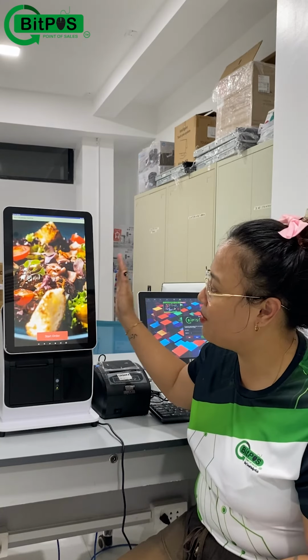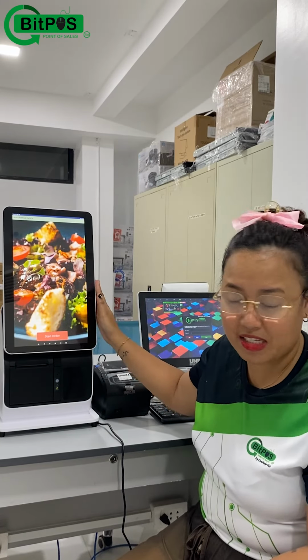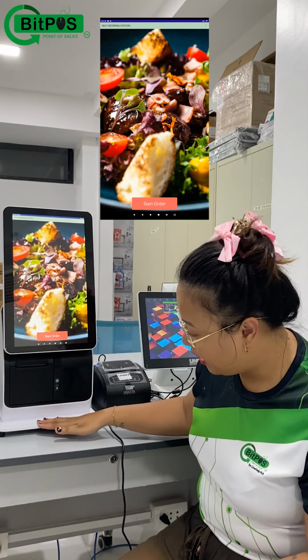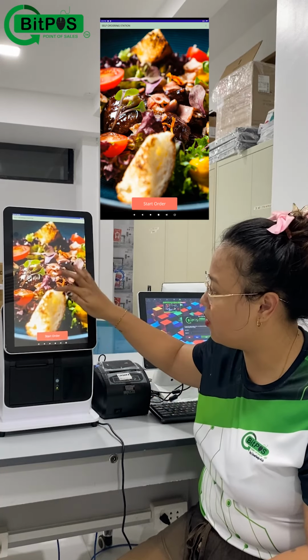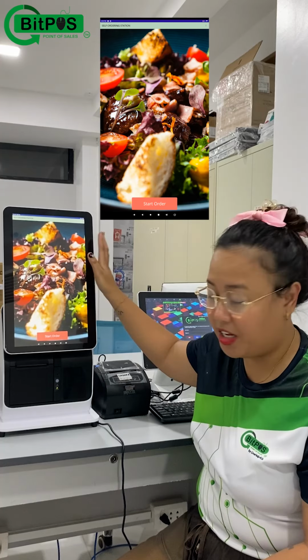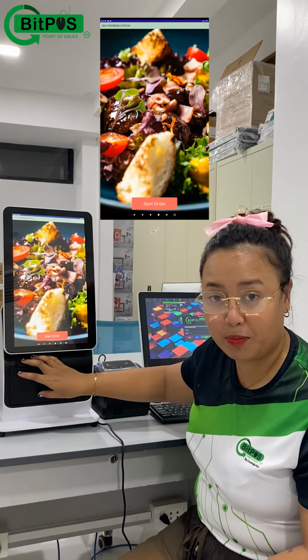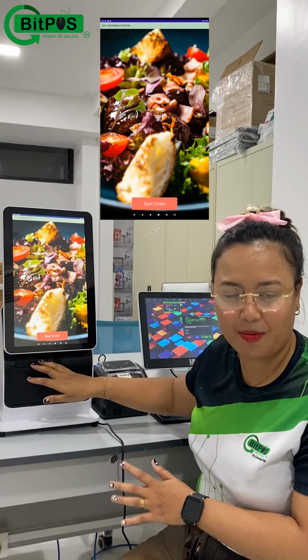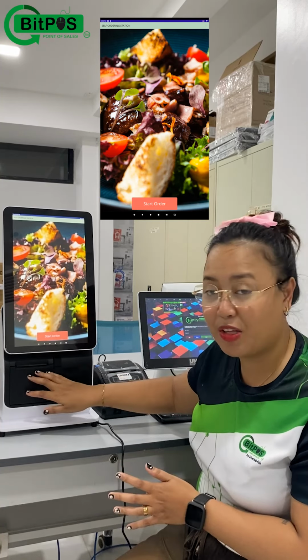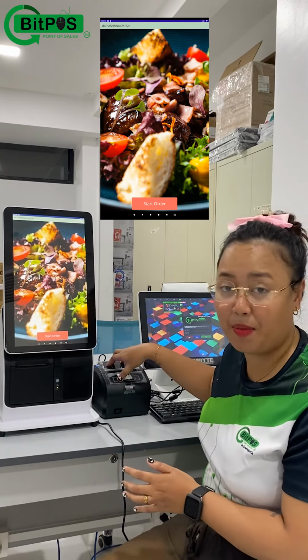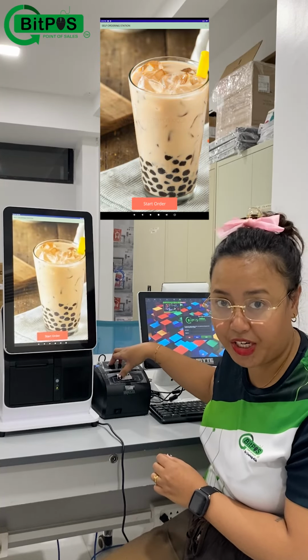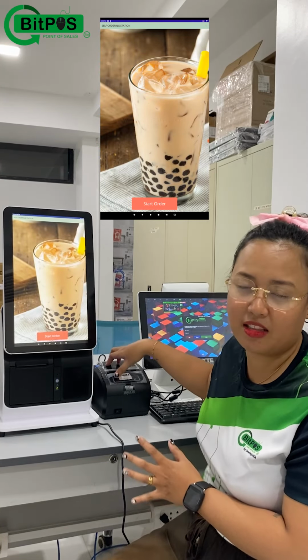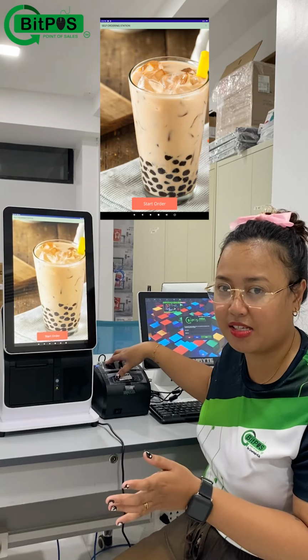Let's start with my mini kiosk order taking, which is a table mount top kind of device, and this is already touchscreen. It is already equipped with an 80mm thermal printer here that will print the order slip of the customer. Aside from this one, we also have my 80mm thermal printer for cashier. This is for the official receipt that the cashier will print later on during our transaction.